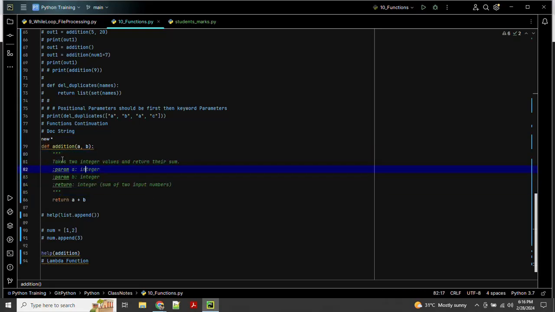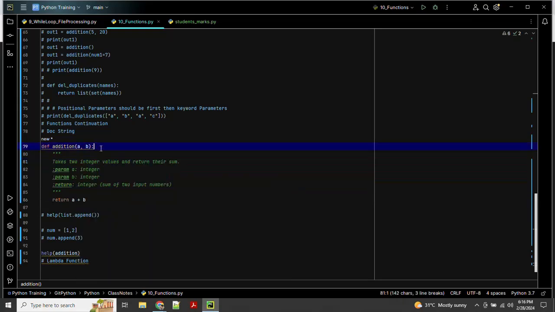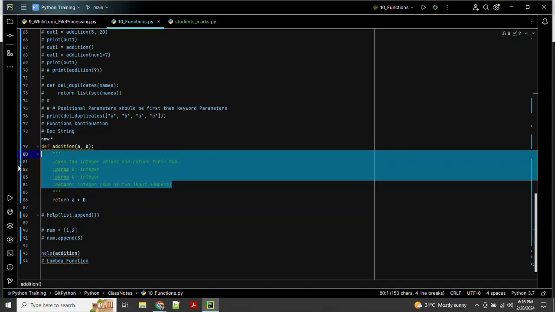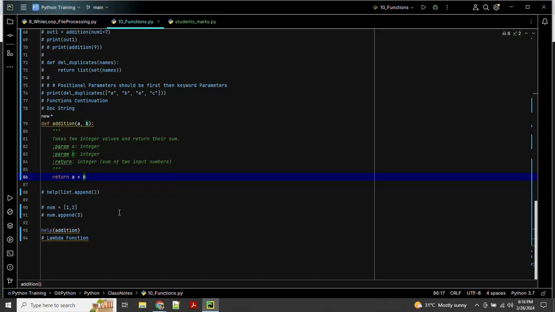See, now what I am telling is that it takes two integer values and returns their sum, right? If I don't have these statements, whatever I am telling is false, right? So it should have code, and our docstring should explain what my code is doing. Okay, got it.